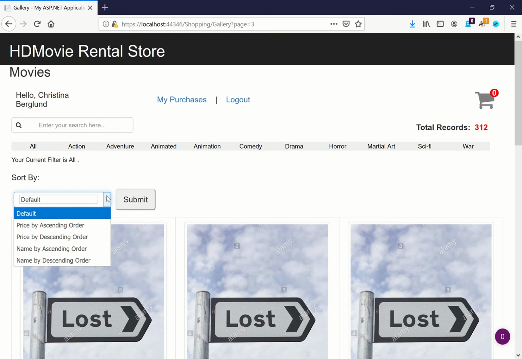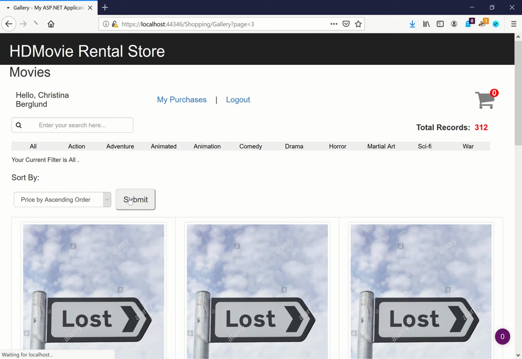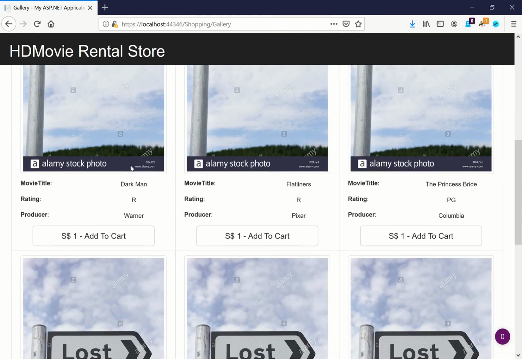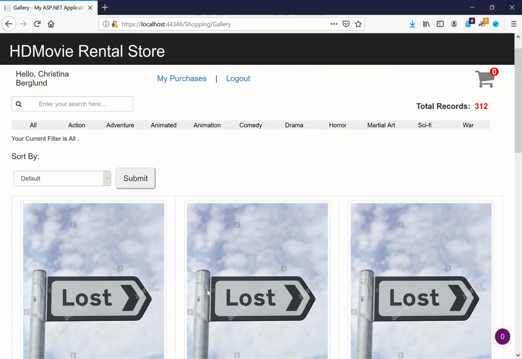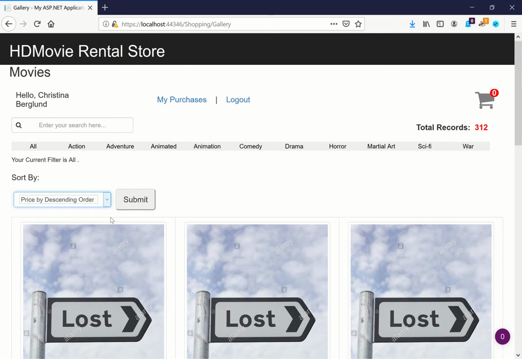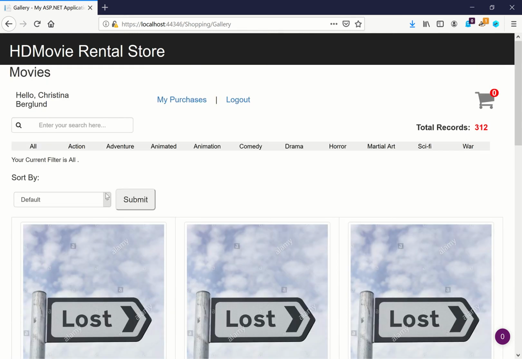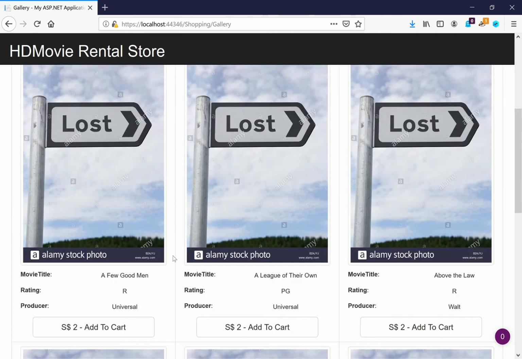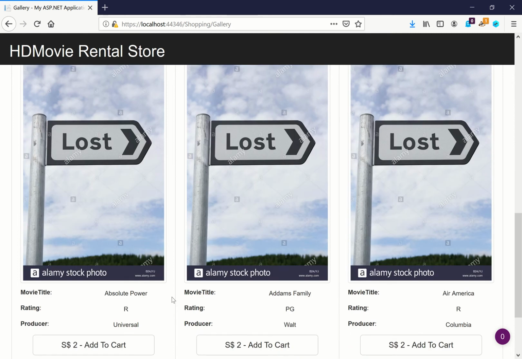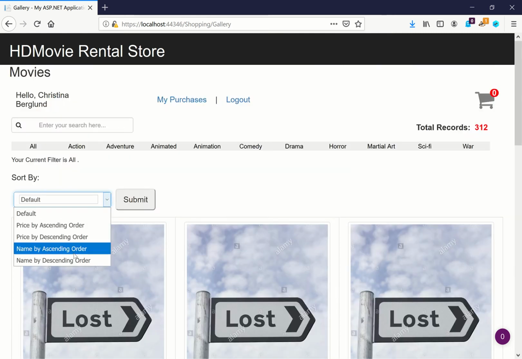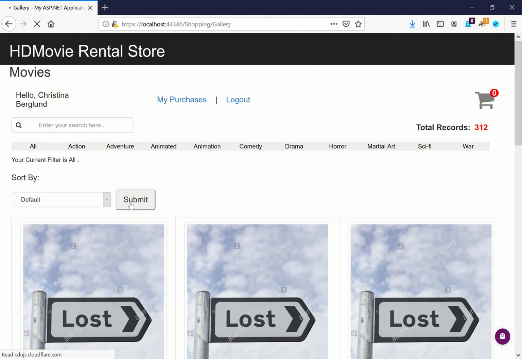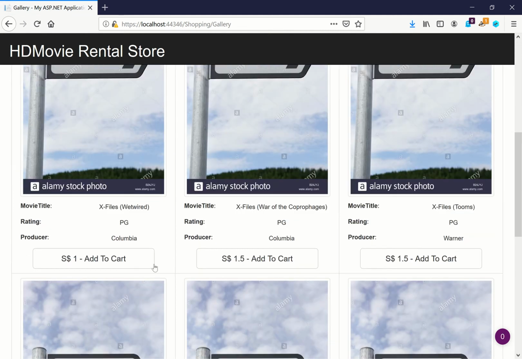Now, let's say if she wants to look for a cheap movie, we can go by price in ascending order. The cheapest movies will be displayed. If she wants an expensive movie, she can choose price in descending order. Expensive movies will be displayed. Let's try name in ascending order. Names starting with A will be displayed. Name in descending order. Names starting with X will be displayed.